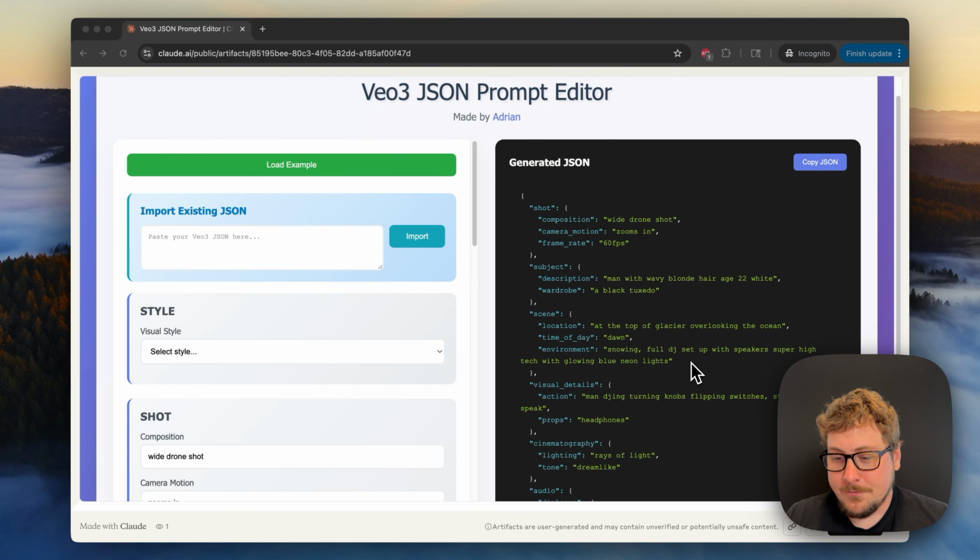And I'll play a quick clip of what Google Veo3 rendered from this overall JSON that I just copied and put into the Flow editor.